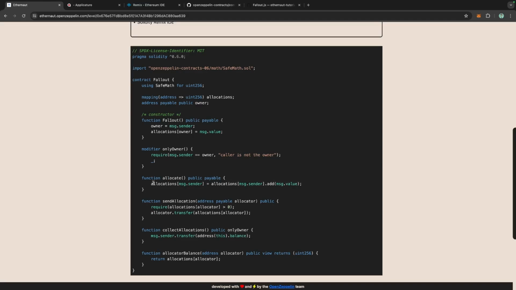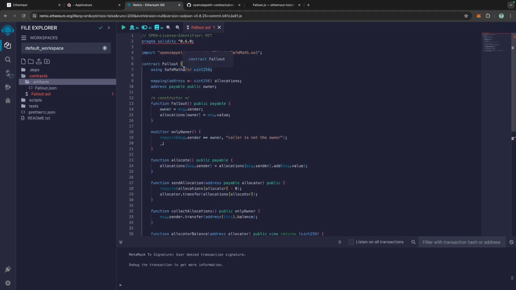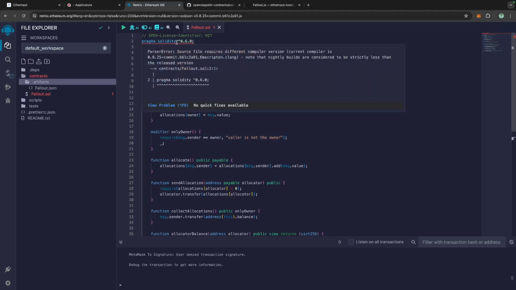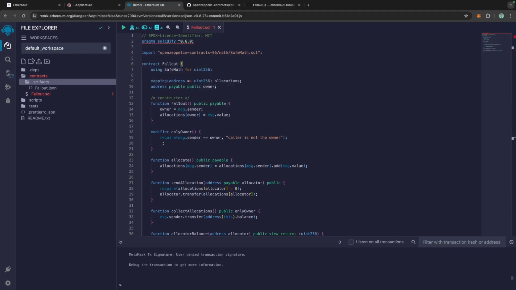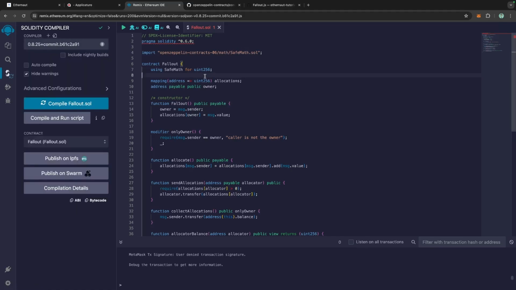So in any case, I already copied the code here. Let's go over to Remix. Remix is a really cool browser-based IDE where you can write Solidity code and also interact with other contracts, all through the browser. So I'm going to paste in this code, and it's complaining that the Solidity version here isn't matching the compiler version we have here. I could change it to match the compiler version, but let me just do it and see what happens.